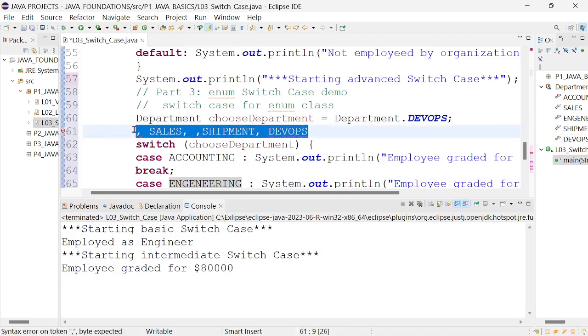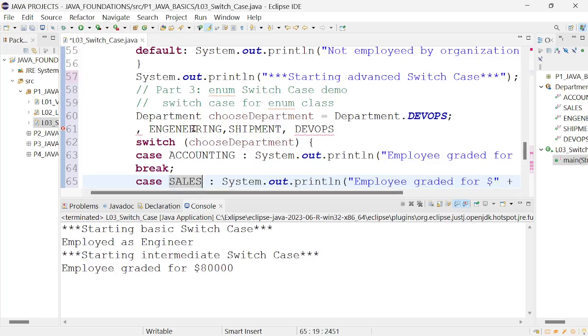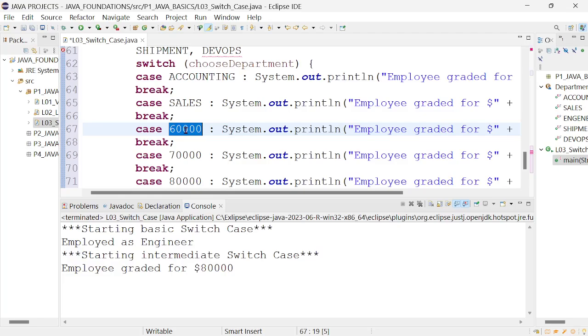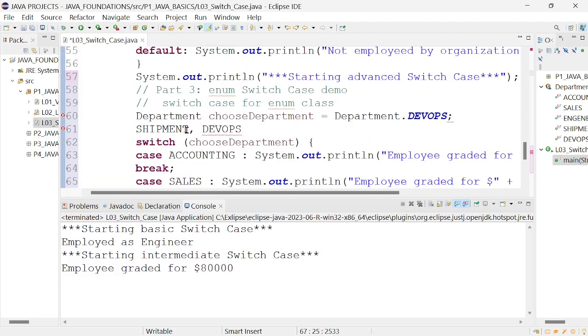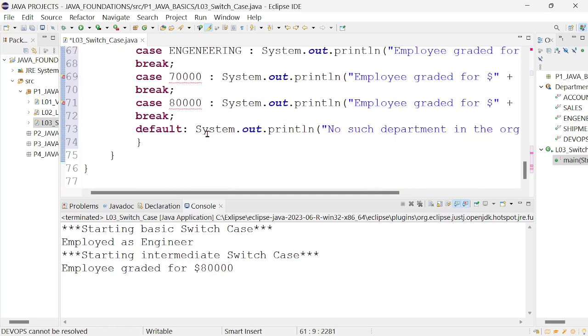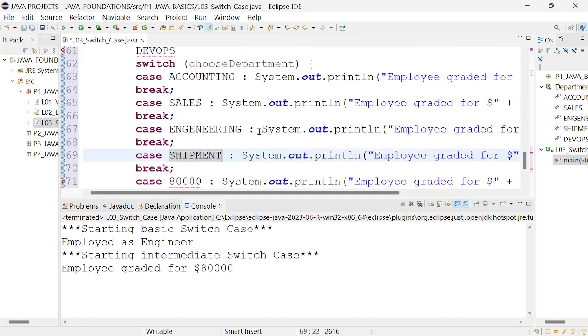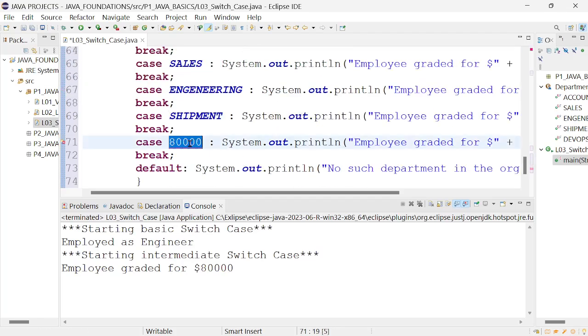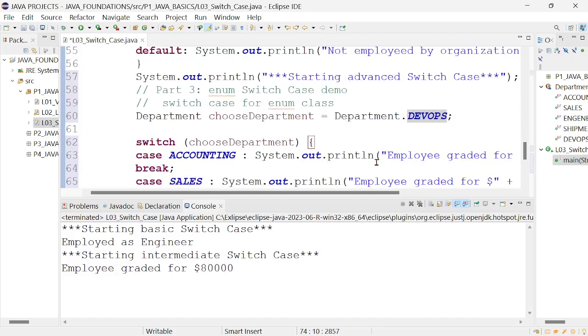Once again, accounting gone, sales, engineering gone, engineering, shipment, and DevOps will be left. Development operations. And DevOps is left. Development operations. Good. Right now we are ready to execute it.